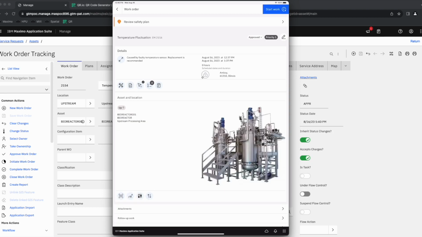At the top of the work order that we see here, I'm immediately presented with the required safety plan for me to follow. This will require me to review and follow this in order to proceed.